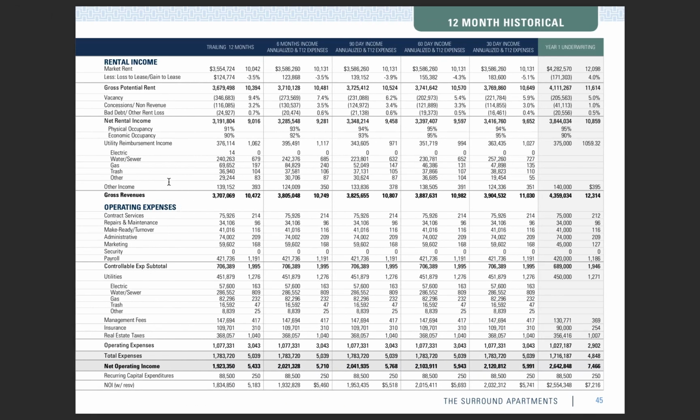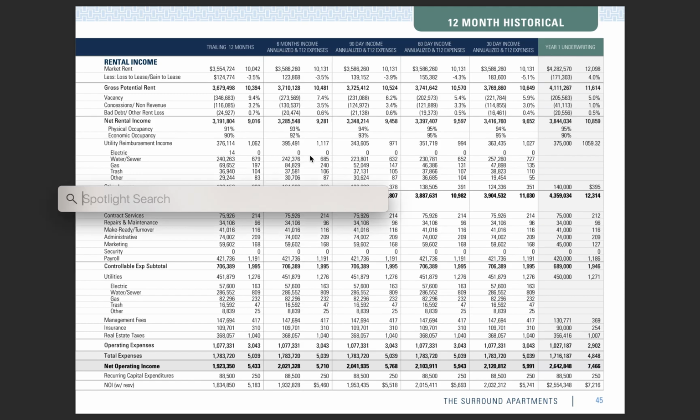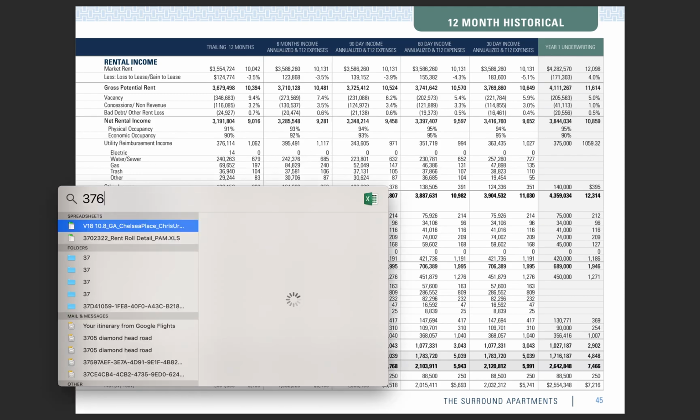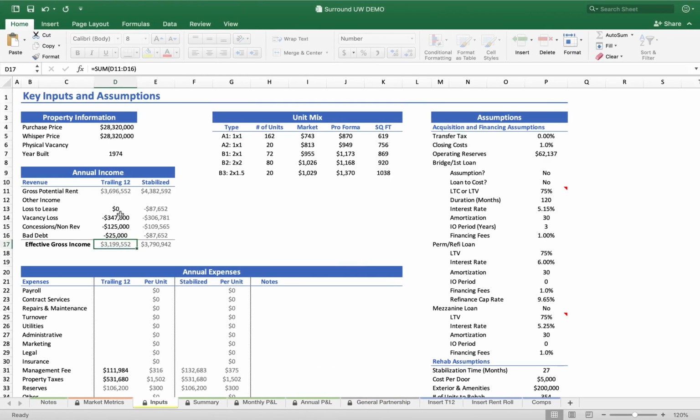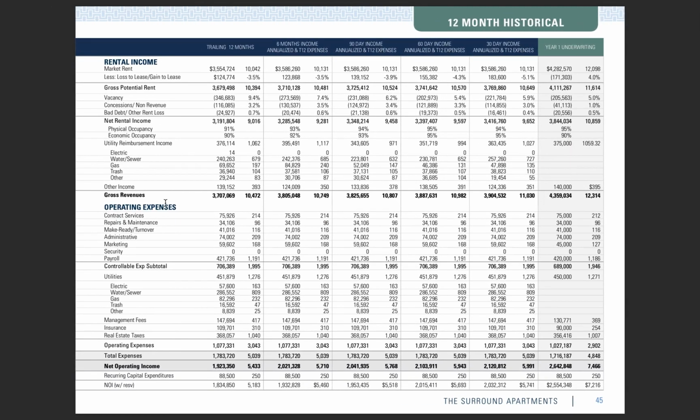And then we have other income. So we have utility reimbursements at 376, as well as other income at 139. So we'll go 376 plus 139, 515. So I'll put 515 here, and then I typically just bring that straight over as well to the stabilized assumptions. But we'll deal with stabilized assumptions in a minute.